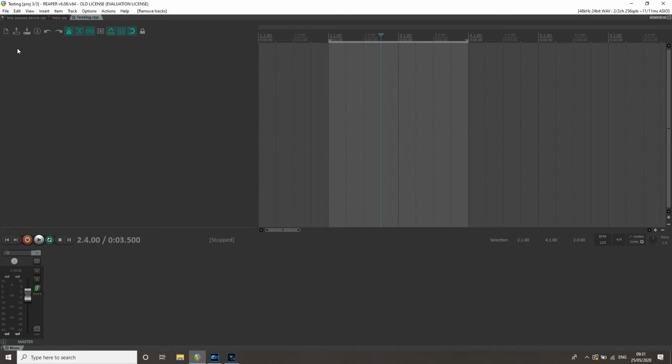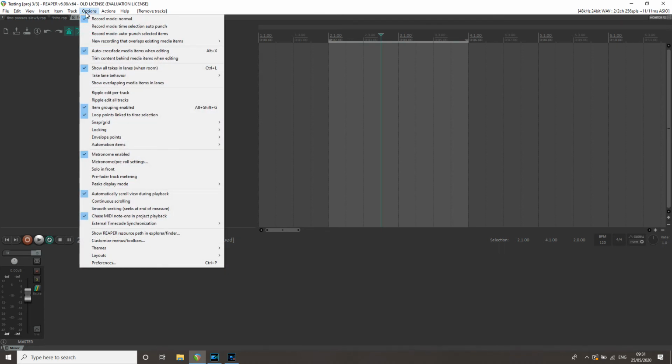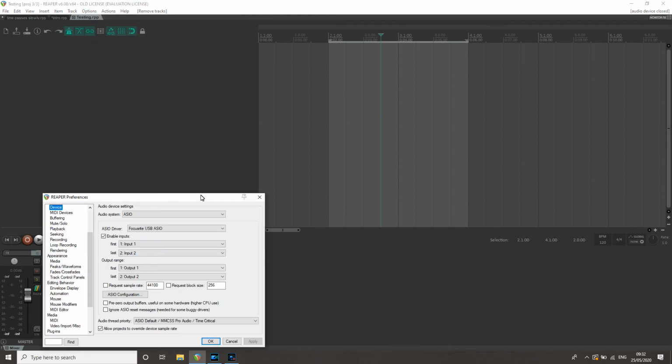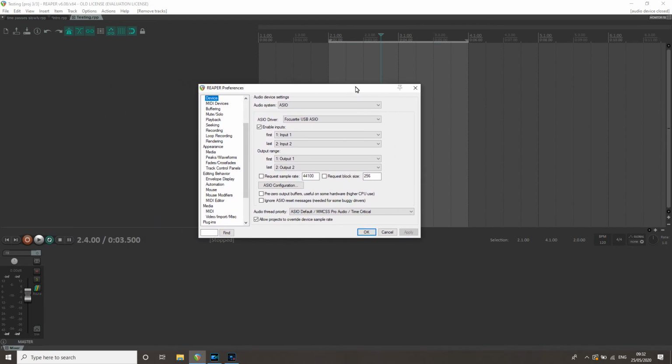Just going to test now that everything is lined up as we want it to be. And so we're going to go to options and down to preferences, and this is just to test that that Focusrite is the default for Reaper. So just move that into middle.